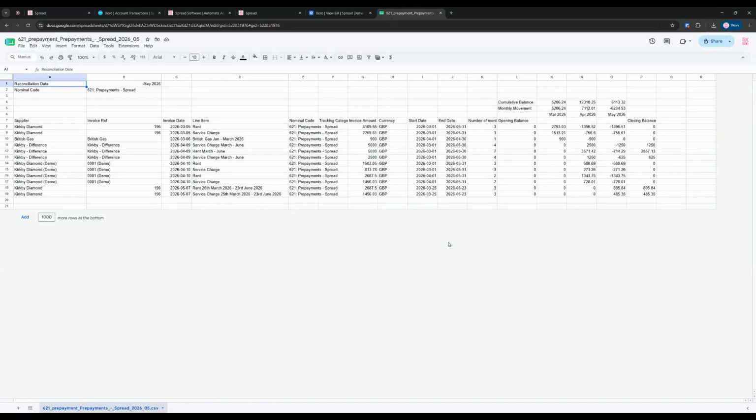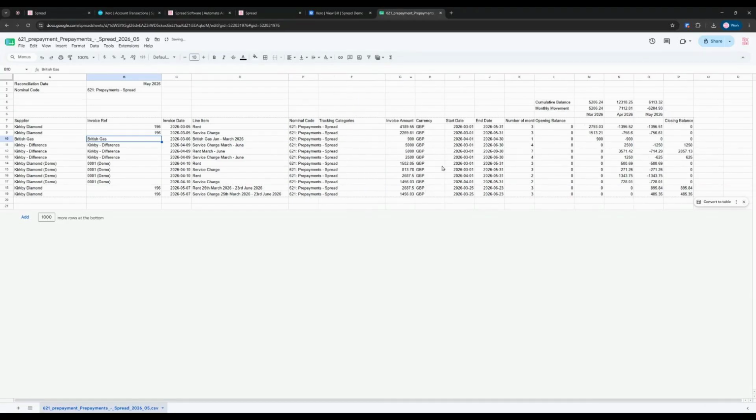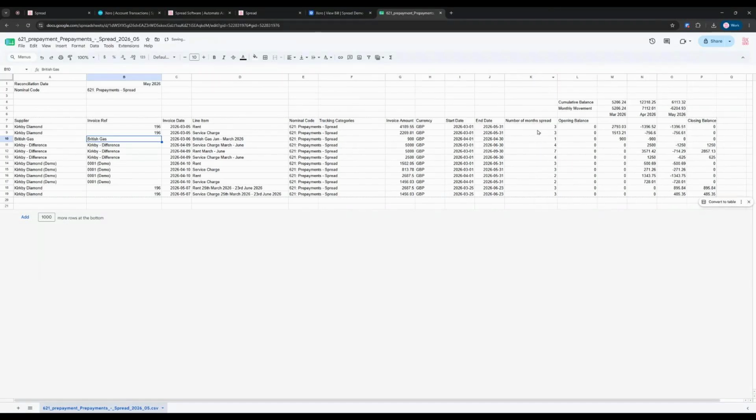Here we have the spreadsheet, with all of my prepayments processed through as of the end of May. I have every single line item detail here, so I can read all the descriptions, the supplier names, the nominal codes, the tracking categories, the amounts, absolutely everything. Start and end dates that have been applied from Spread, the number of months that something has been spread across, and then the opening balance and the closing balance. For the monthly summaries, you've got the monthly movement and the cumulative balance, which will reconcile back to that balance sheet. It makes for a nice review process.